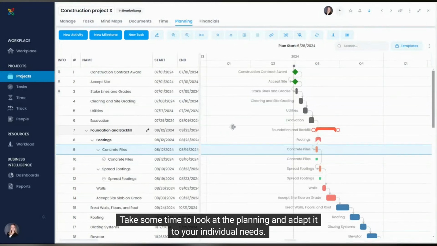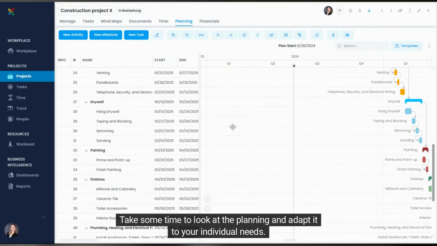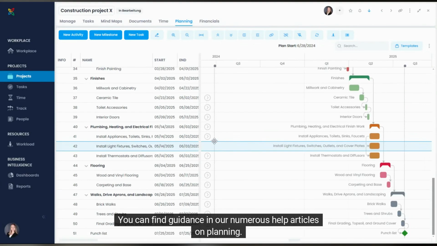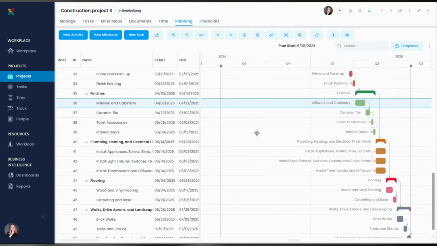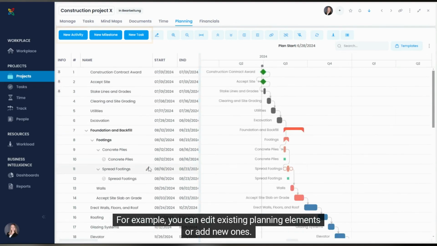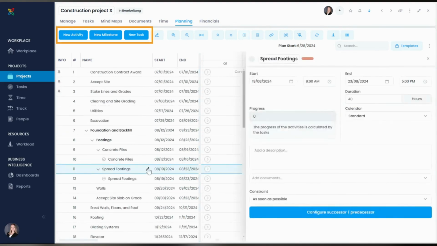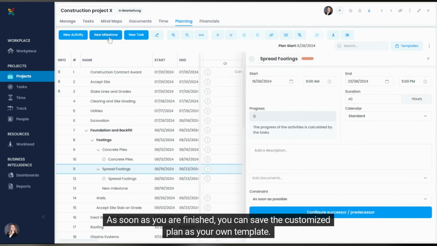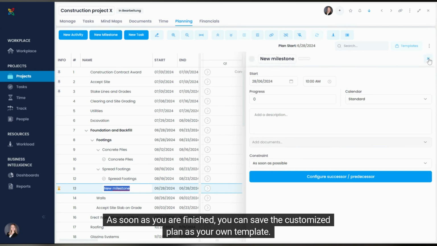Take some time to look at the planning and adapt it to your individual needs. You can find guidance in our numerous help articles on planning. For example, you can edit existing planning elements or add new ones. As soon as you are finished, you can save the customized plan as your own template.